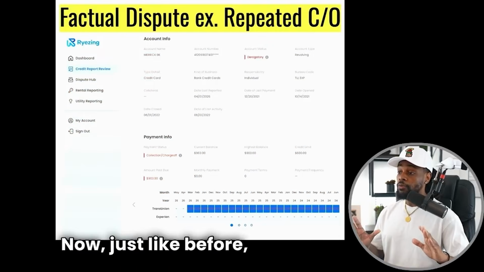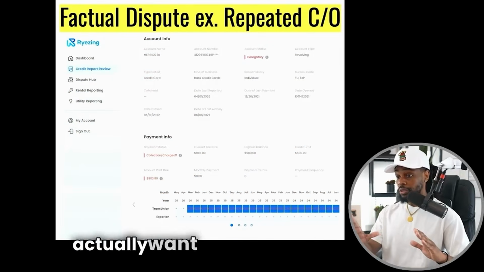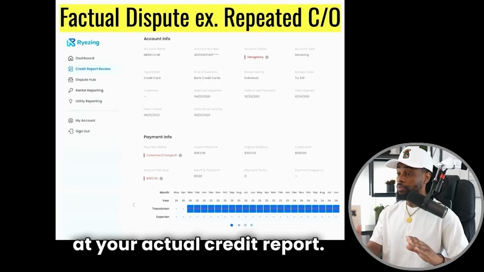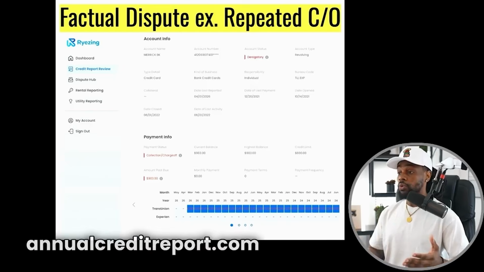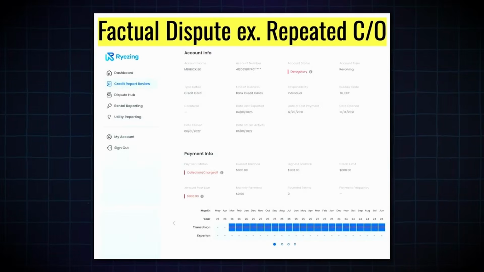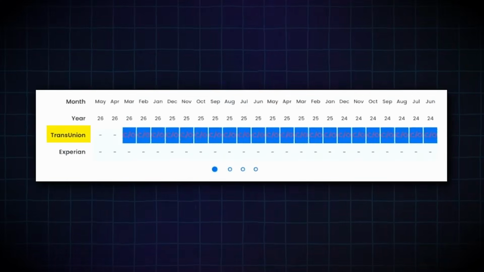Now, just like before, I told you with round number 3, before we send that, you actually want to take a look at your actual credit report. This can be from annualcreditreport.com if you want to use a screenshot from there. This is Ryezing.com. Now, this is a Merrick Bank account. This was a credit card that was charged off. And as you can see on the TransUnion history here, it shows charge off, charge off, charge off multiple times.